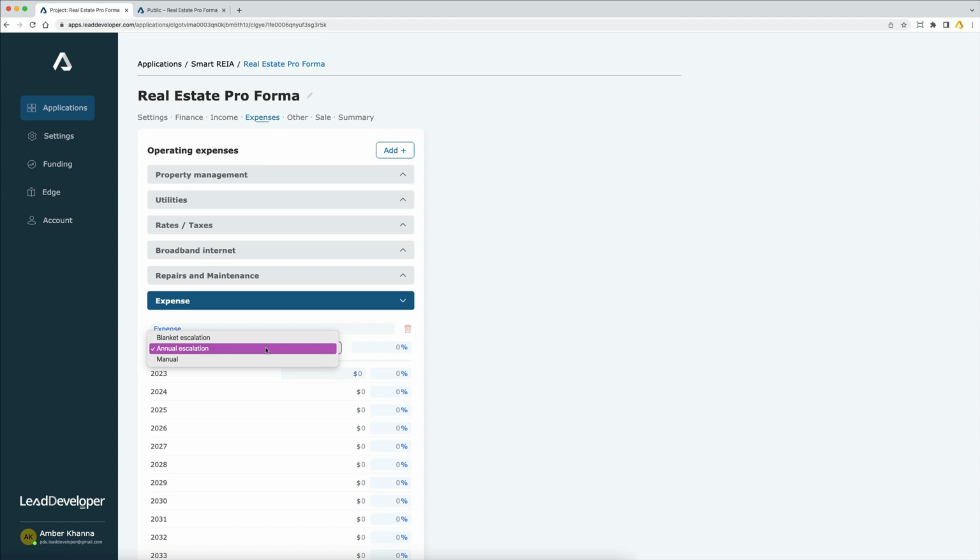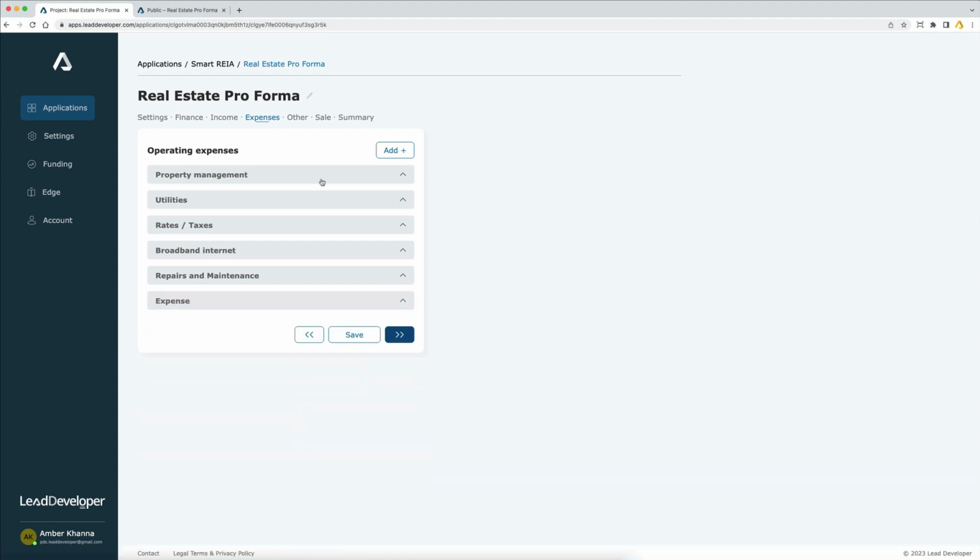Not just that, you can escalate each expense separately, either a blanket escalation that just escalates everything at a certain rate every year, or you can do an annual escalation and have a different rate for each year as you go on, or you can manually enter values for each of the years for any of the expense items.